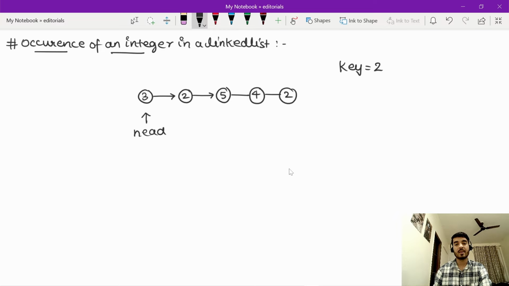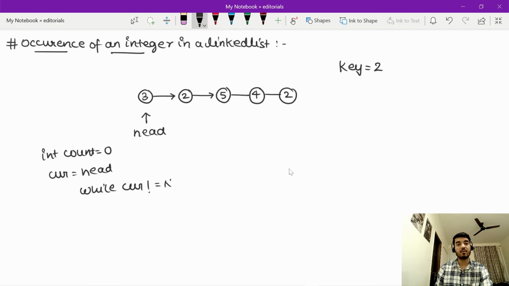So I will initialize my count with 0, that is occurrence of key, and then I can just copy this head pointer variable. So let's say current is equal to head, then while current not equal to null, because once it is equal to null, then we don't have any other node to process.